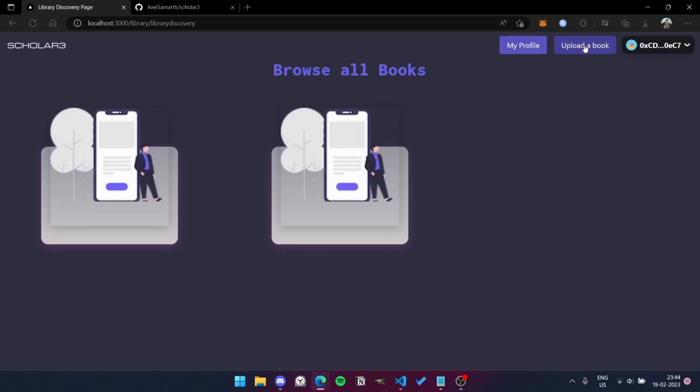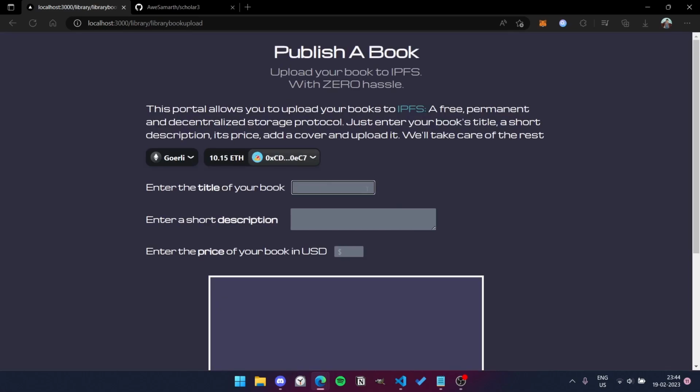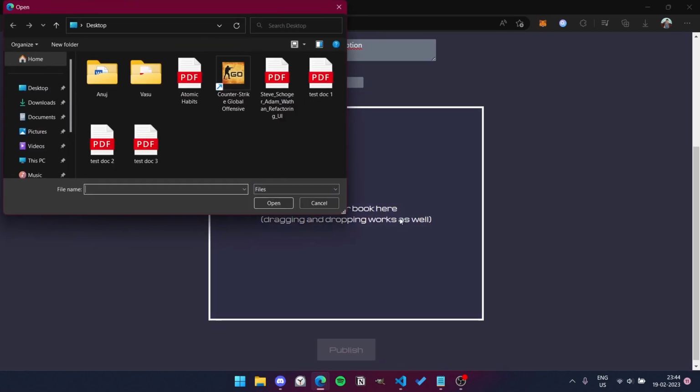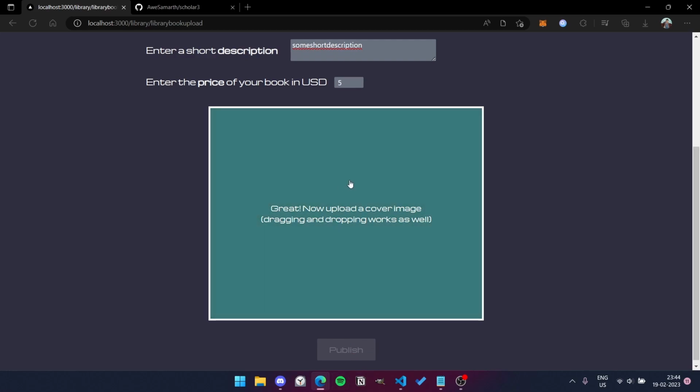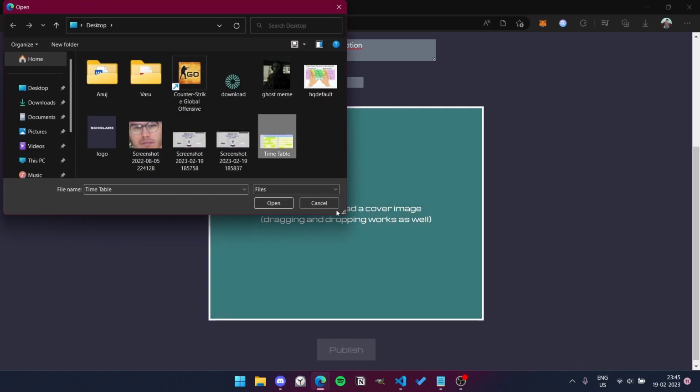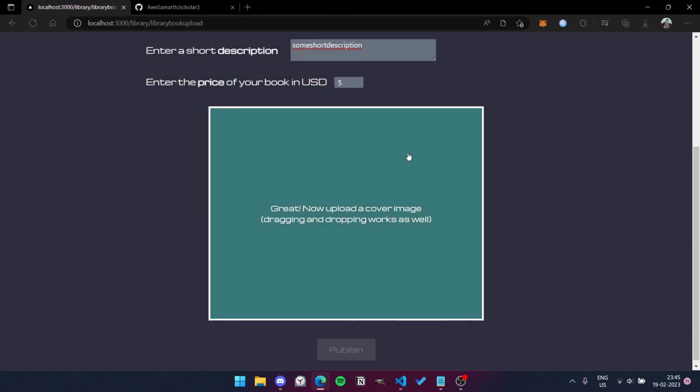So I will go to upload a book since I already have a profile. The title, enter some title of book, some short description. Price of my book is $5. I'll upload test doc 3 again. Button is grayed out because our file is getting uploaded to IPFS, and it is still grayed out, but this has changed because we need a cover image because this is the book, right? I'll upload this.